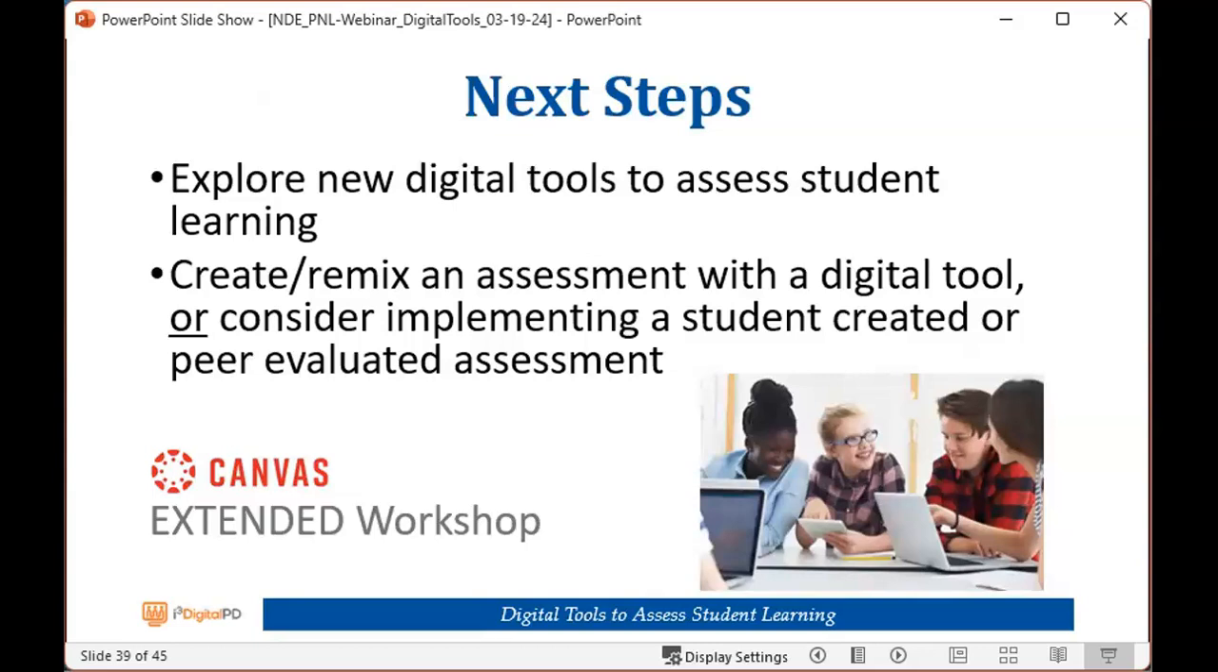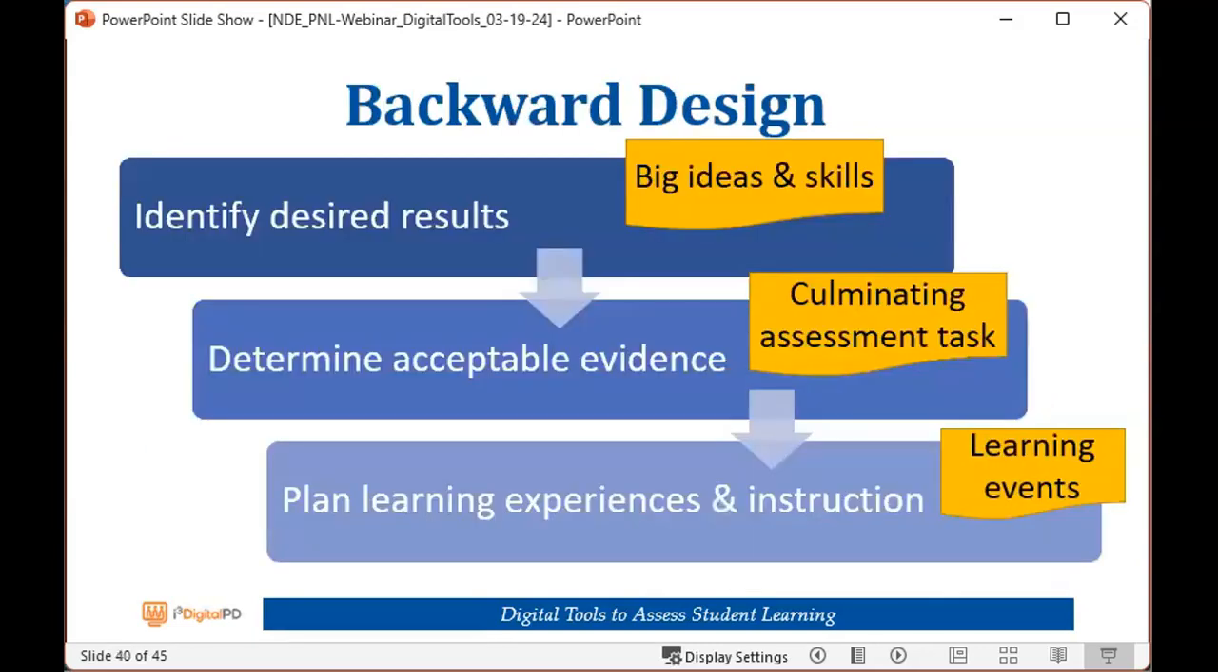Now, again, you don't have to do the Canvas course. It's just a way to get an additional 5 hours of credit. I don't know if you need 5 hours of credit. If the webinar is enough, that's good. But think about the big ideas and the culminating assessment, and then figure out what planning events you want to have through that.